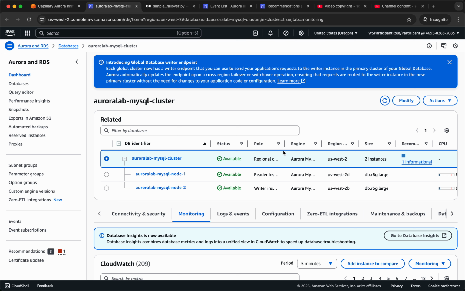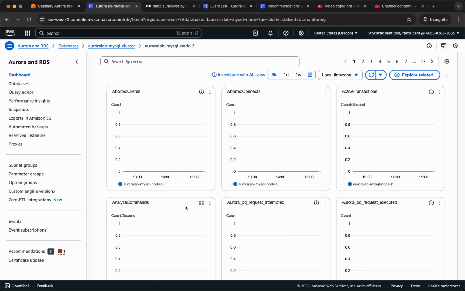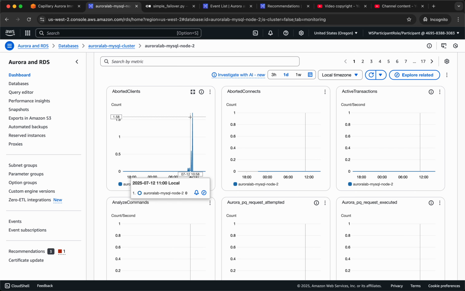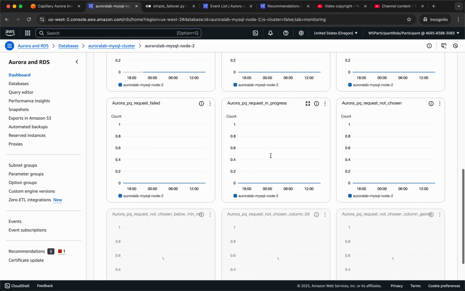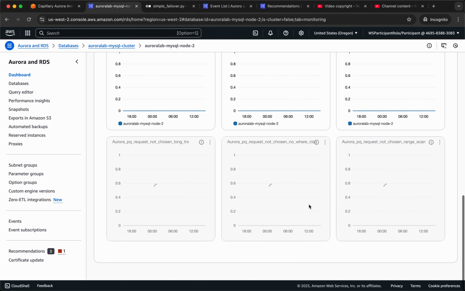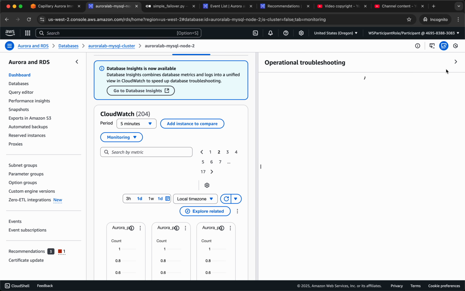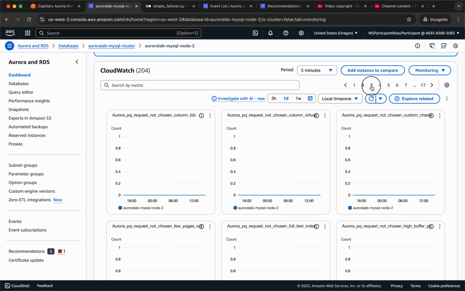Okay, so reader instance, writer instance. Click on this, and I think in the last one day you should see aborted clients, some of them. Okay, not a lot of things. Local time zone, yeah. What about the second one? I don't see much data. So, explore related. One moment.